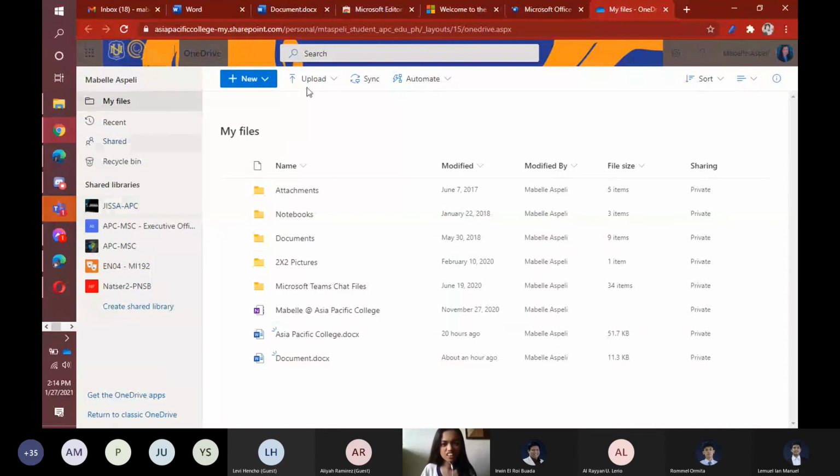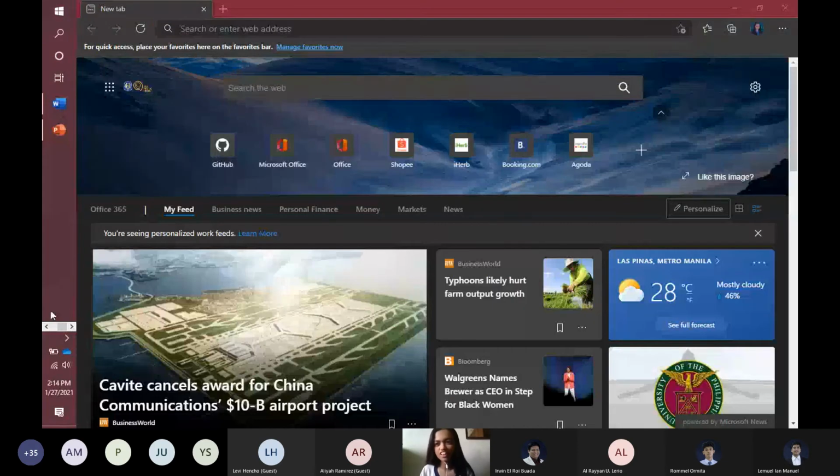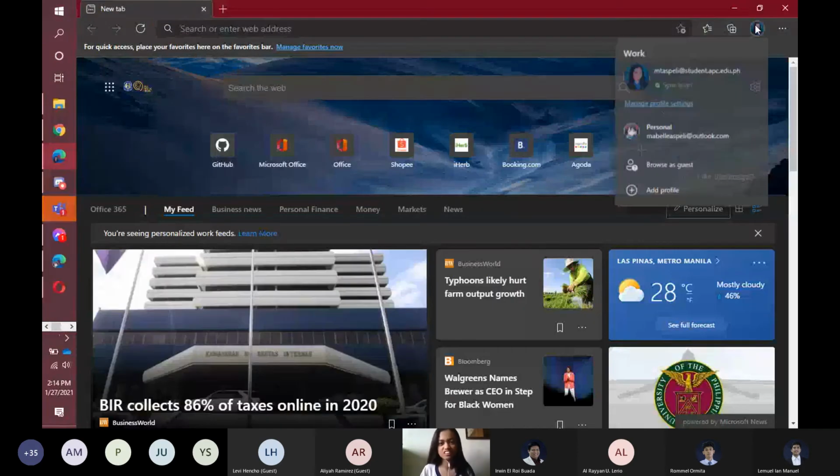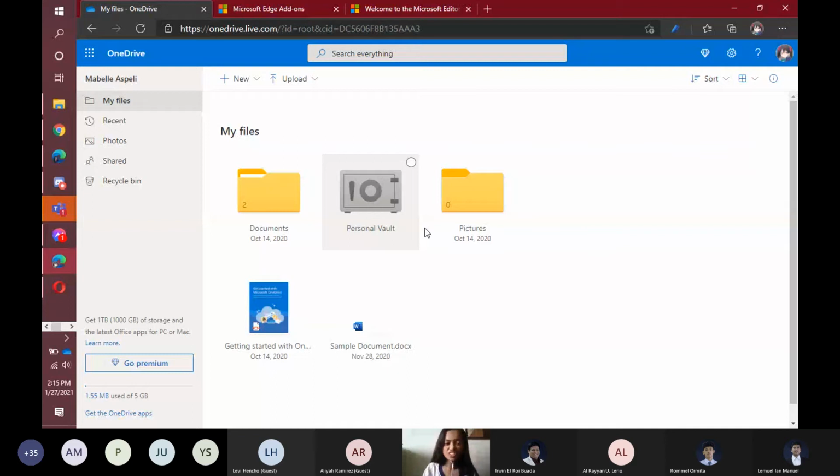Next, dun naman tayo sa ating personal account. Saan na ba yung personal account natin? Yan. Dun tayo sa personal natin. So, papakilala ko sa inyo si Personal Vault. Ayan, si Personal Vault. Diba? Kaya naman tayo sa personal space, diba?